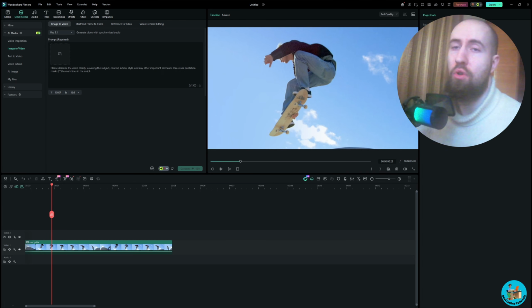So if you're looking for one of the best AI video generators combined with an editor, Wondershare Filmora is a strong option. It balances automation with creative control, which is exactly what most creators need.